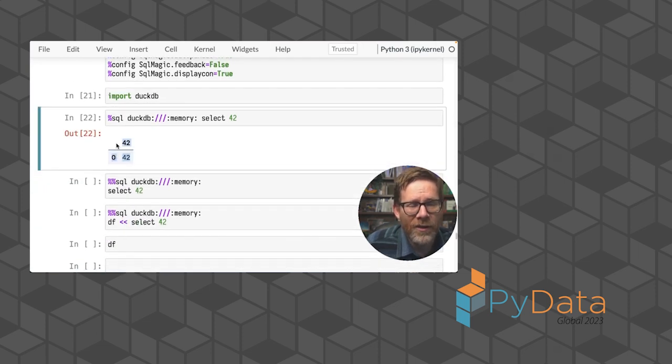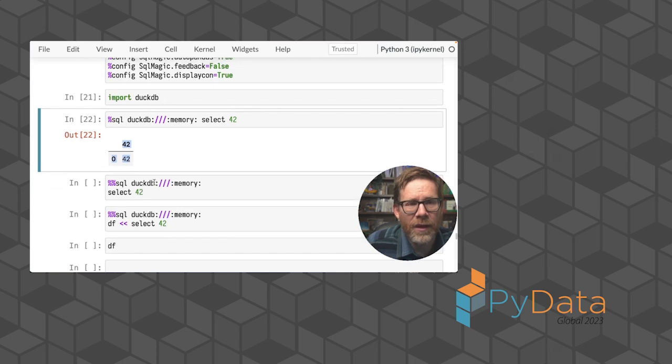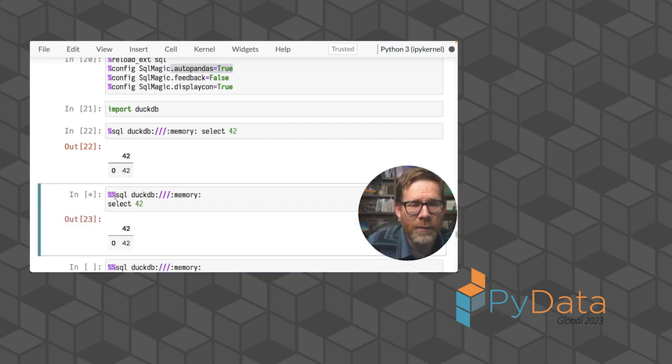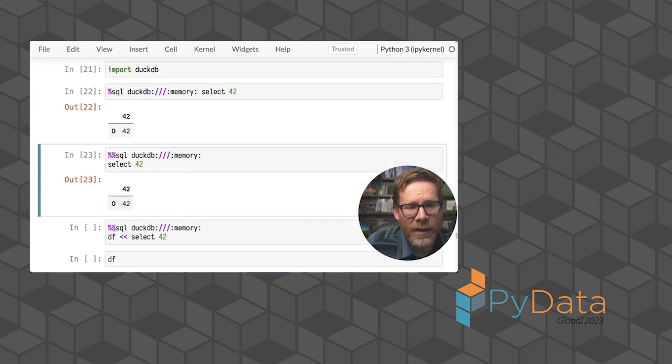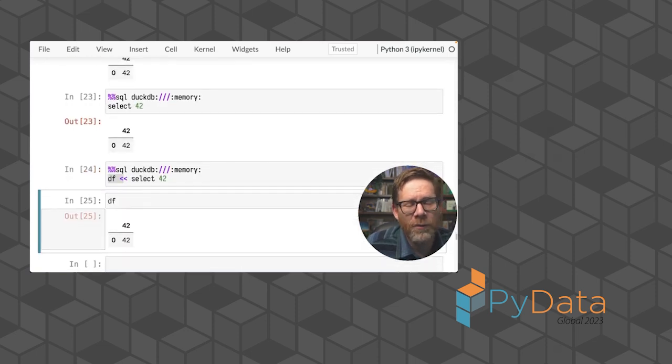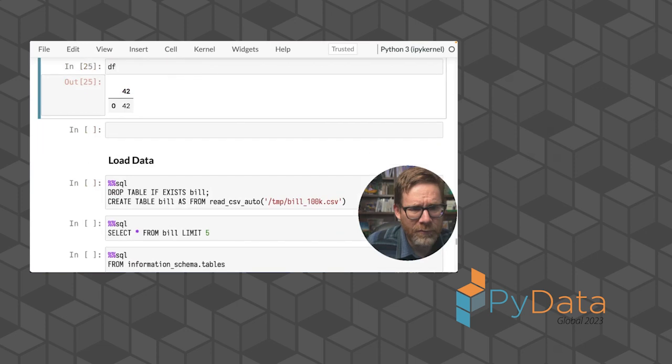And this gives me what looks like a data frame. That's because you see I have this auto pandas. It just converts the result to a pandas data frame here. I can do a cell magic in addition to a line magic here. And I can also throw that into a variable. So here's my df variable from running my query.